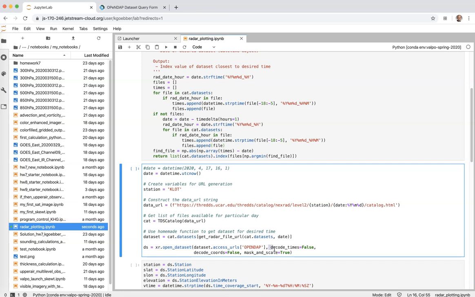Now note, I'm using some extra keyword arguments here to read this in. No need to know what really is going on here, but this is minimizing some prep work that NEXRAD would otherwise normally do, so we're turning some things off to make it a better experience for us.